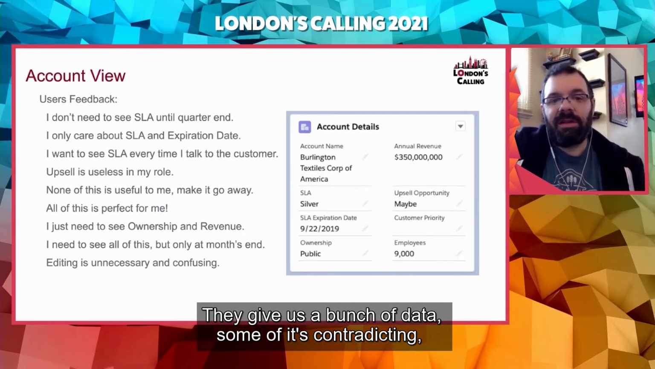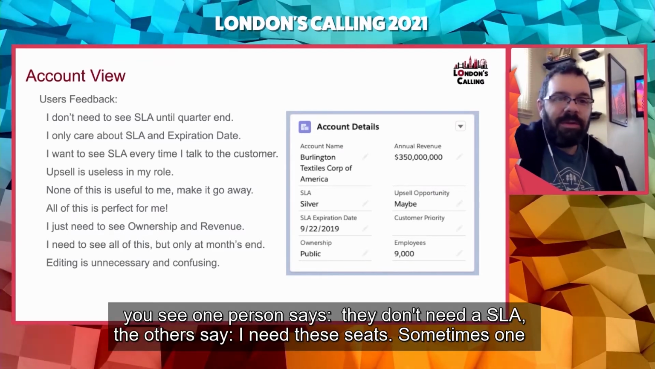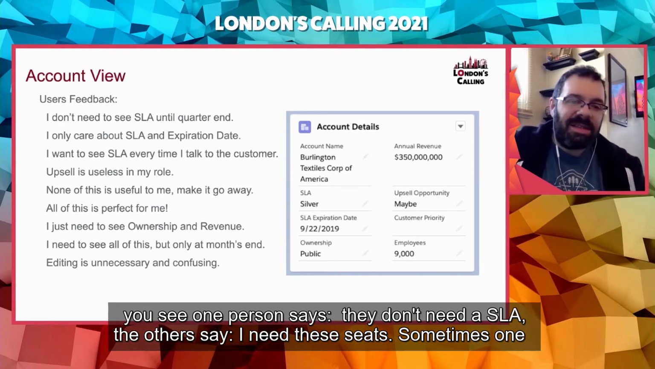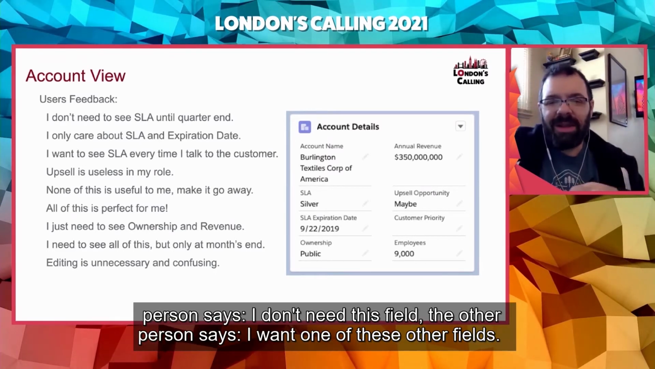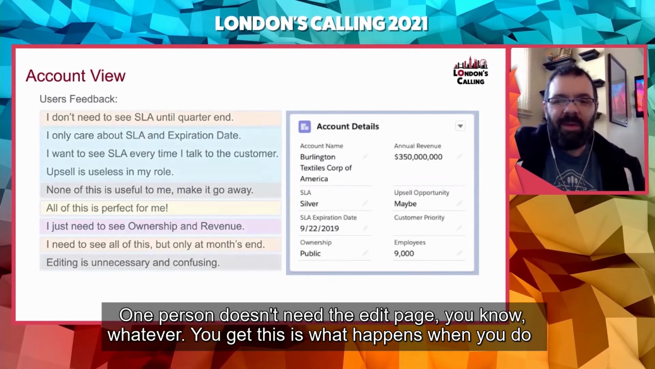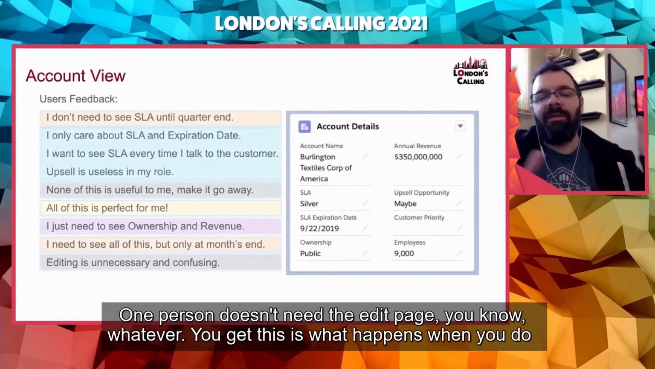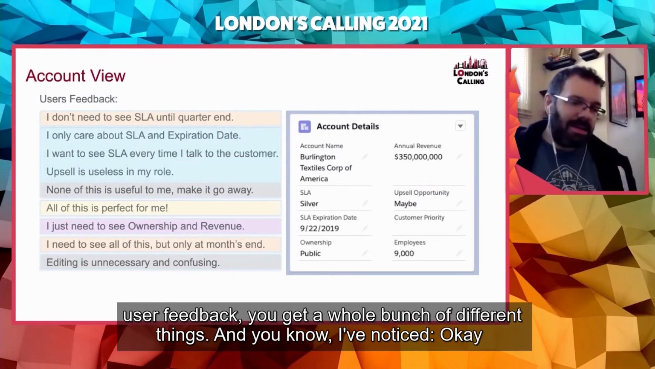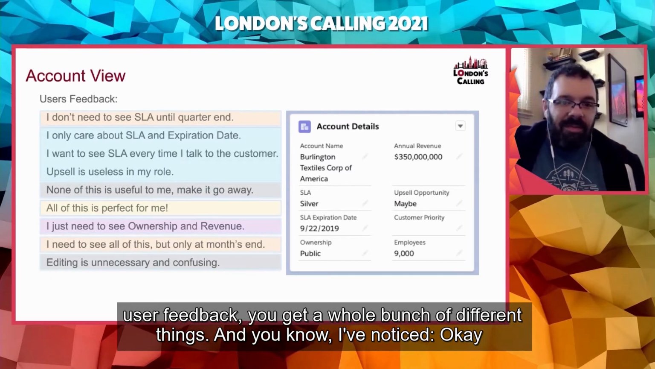Some of it's contradicting. You see, one person says they don't need a CSLA. The other says I need to see it sometimes. One person says I don't need this field. The other person says I want one of these other fields. One person doesn't need the edit page. Whatever. You get this is what happens when you do user feedback. You get a whole bunch of different things, and you know, I've noticed.